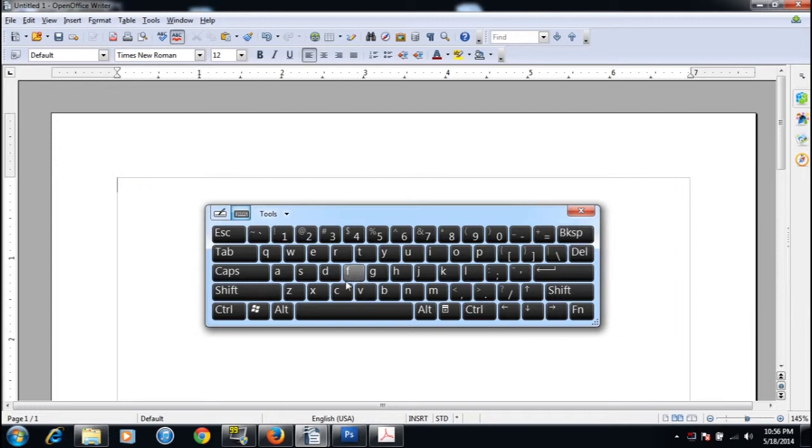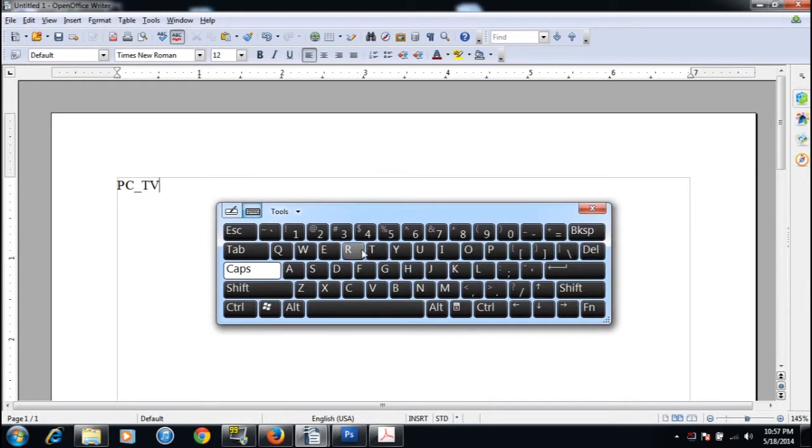Let's backspace it. What should we write? Let's go caps. P, C, where is underscore? That's not it. Shift, underscore, PCTV. And this little window gives an extra functionality, because you might feel a little constrained that the graphics tablet doesn't allow you to use your keyboard within the same device. So this is just a fun way of using the graphics tablet as a keyboard.